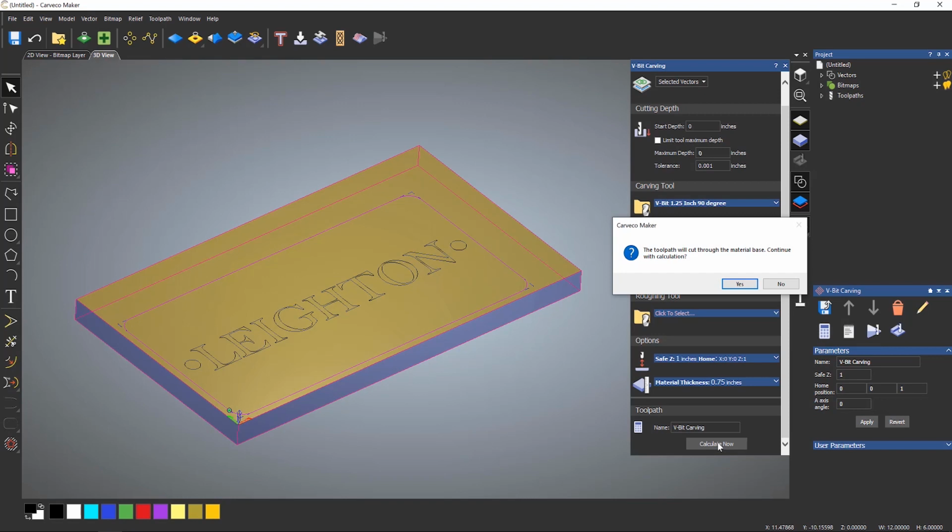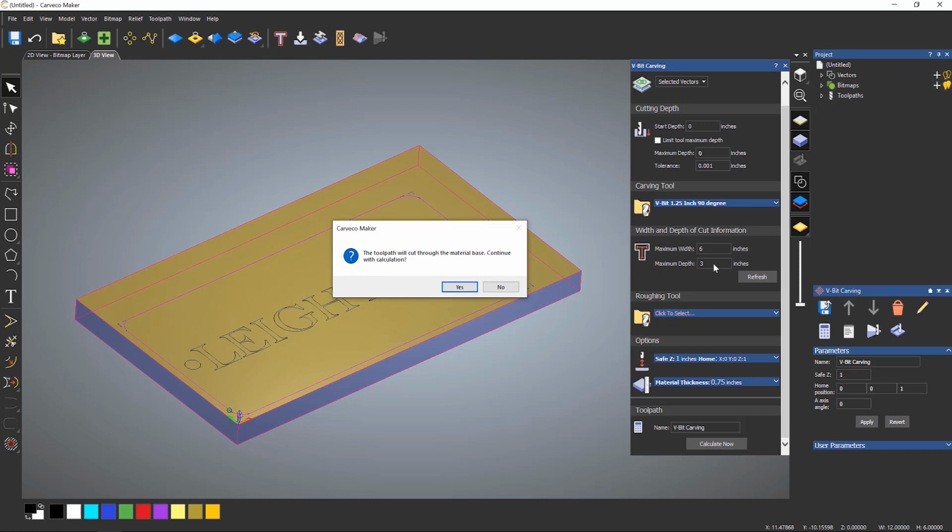So basically this is telling me that it's going to cut through the material base. It's telling me there that it's going to cut 3 inches deep. My material's only 3/4 of an inch, so it's going to cut into the bed of my CNC by 2 1/4 inches. So I probably don't want to continue with that calculation. It just gives you a warning in case you are going to cut through the bed.